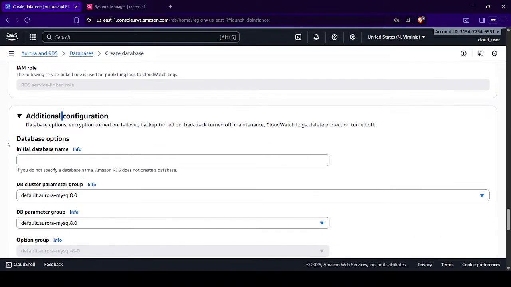Here comes the important thing. What we will do is write the initial database name, which will be employees_db, right?